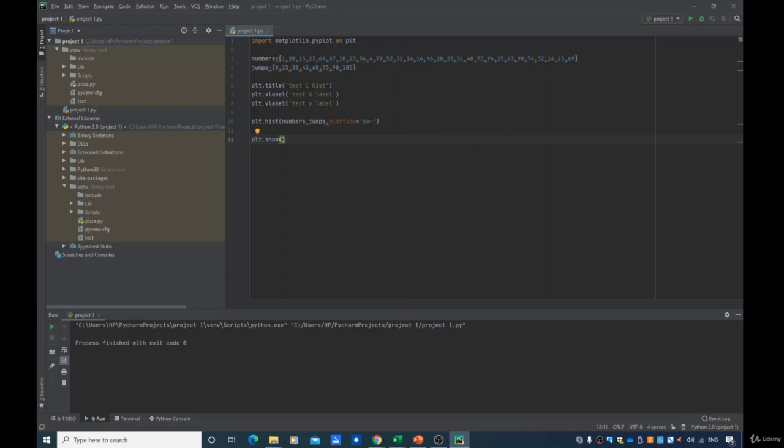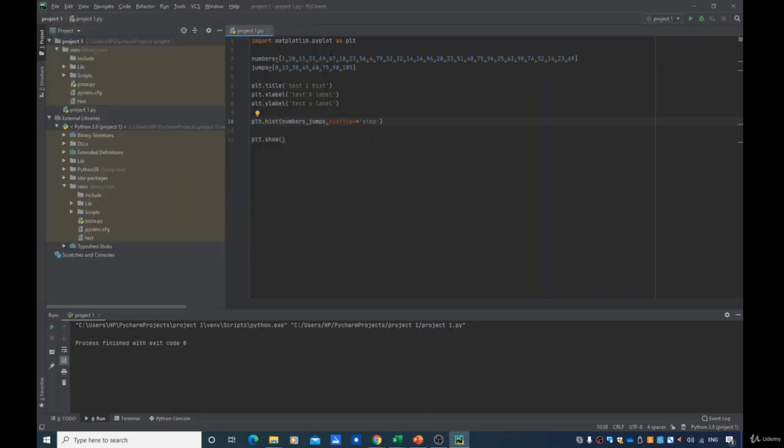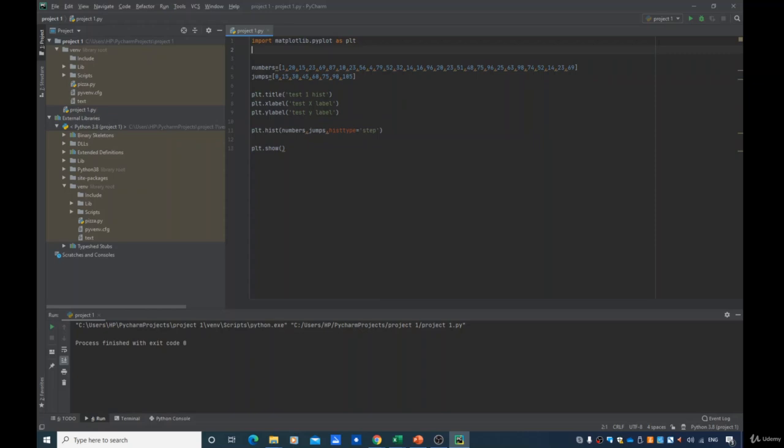When I'm talking about histogram types, as I said, we have bars, but we have plenty of others. Another one that is really interesting would be the step. It works pretty much the same way. As you can see, those are steps. It's not as beautiful in my opinion, but once again, this is another type of histogram that you guys can have.